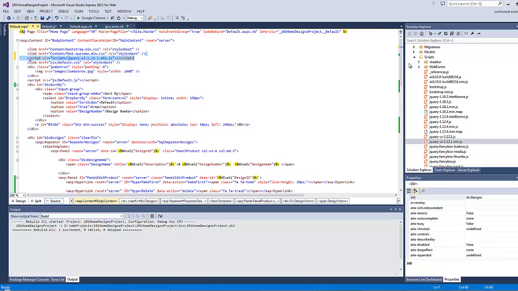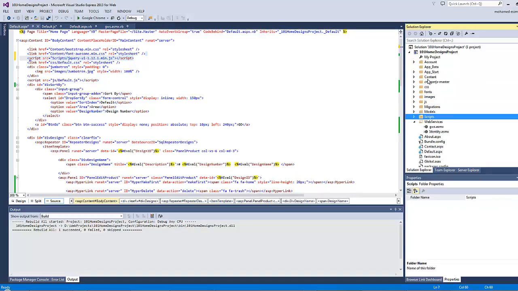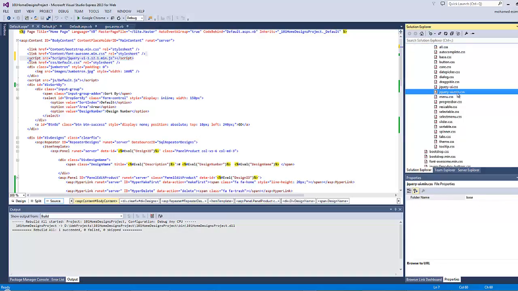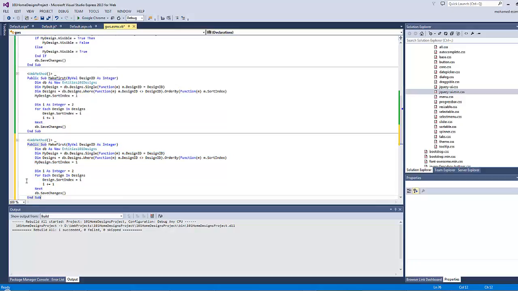And don't forget also to import the CSS file. The CSS file is located under the Content folder, themes, base, jquery-ui.min.css. Now let's go to the gws.asmx and add a new web method, and the web method this time is called DeleteDesign, and of course it should have an argument with the designID.